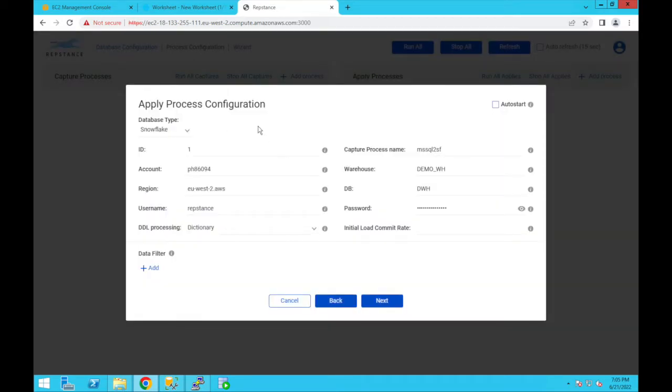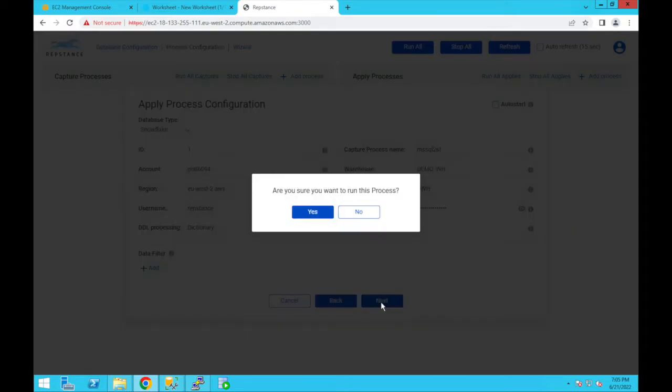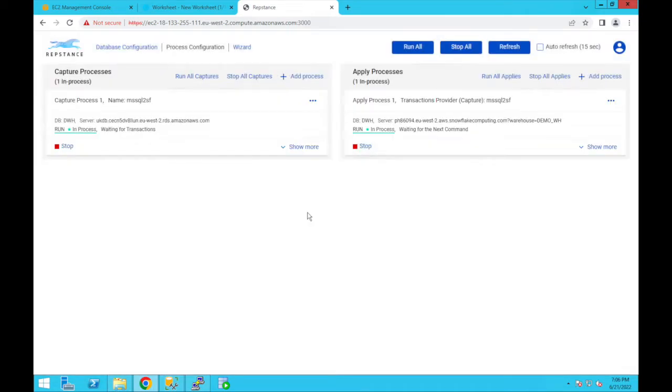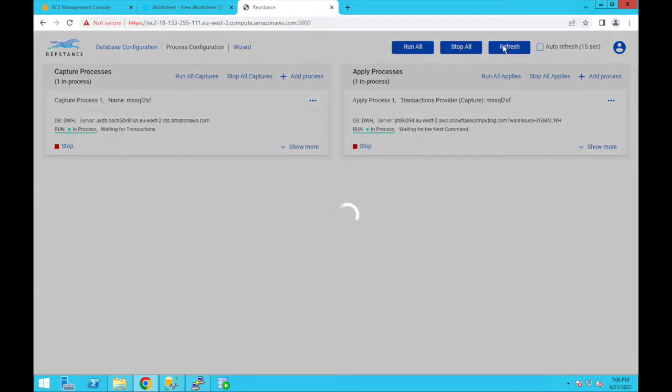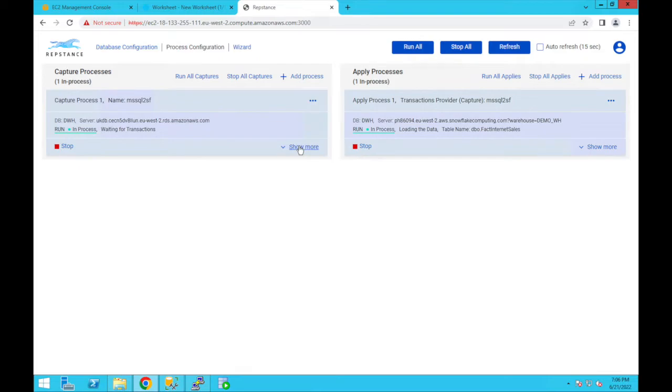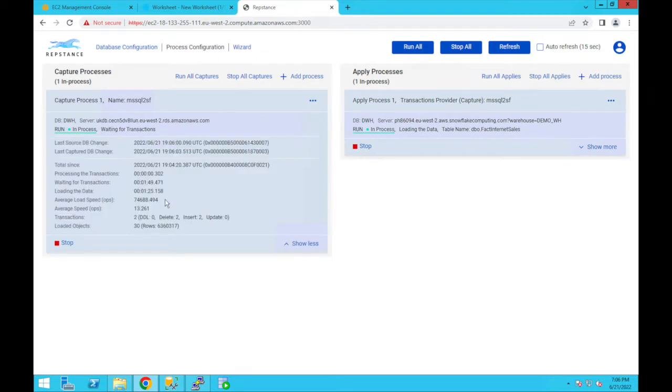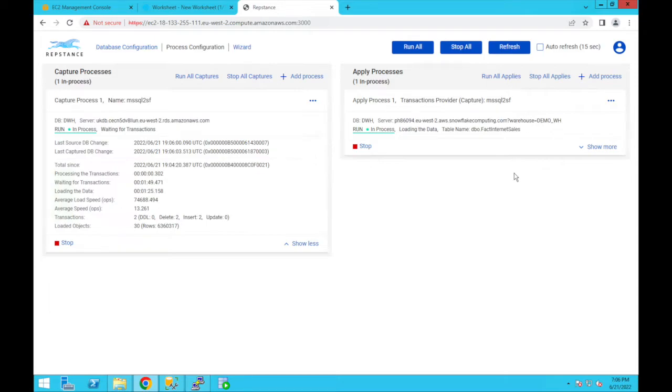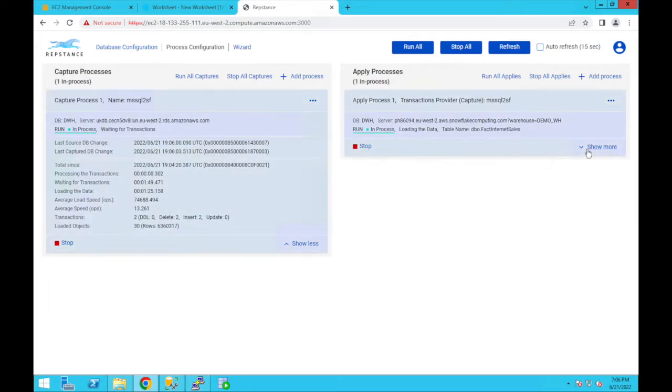Repstance automatically prepared the apply process and we don't need to do anything here. Instance configuration process is completed and data migration started. We will need to wait a couple minutes in order to have all databases to be in sync. You can observe migration and replication progress in Repstance dashboard.